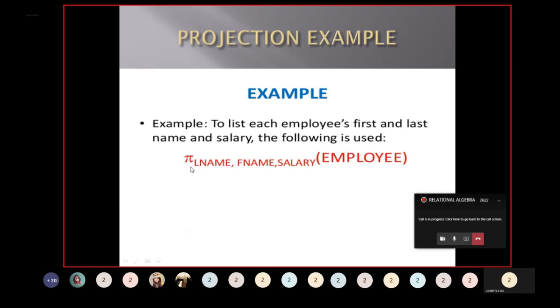First we call the pi operation because we are using a projection, and then the attributes, that is, we have to find out only the first name, last name of the employee and then salary. So we can call first name, last name, salary from the employee table. In this way it can be declared.